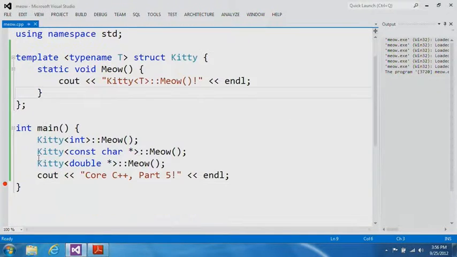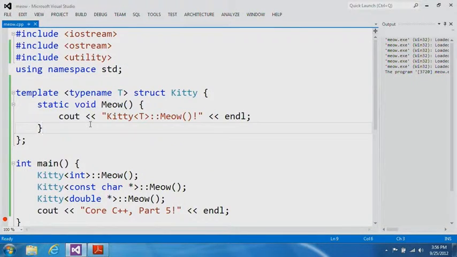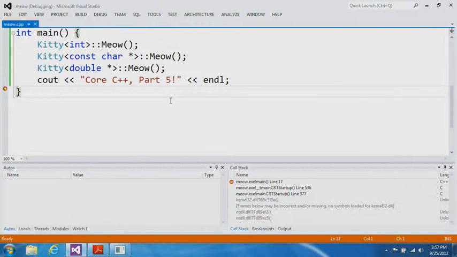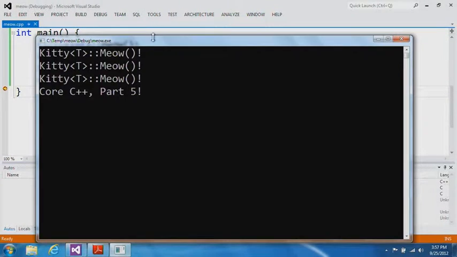And then I've got a main function here that calls this static member function meow with 3 different kinds of kitties: kitty for int, for const char star, and double. So because I only have this one template, which is called a primary template by the standard, what will happen is that kitty T meow will be printed 3 times. So this shouldn't surprise anybody. And that's exactly what we get.